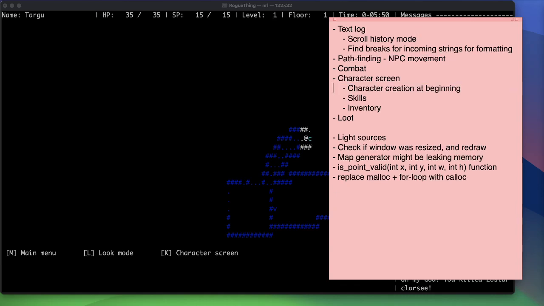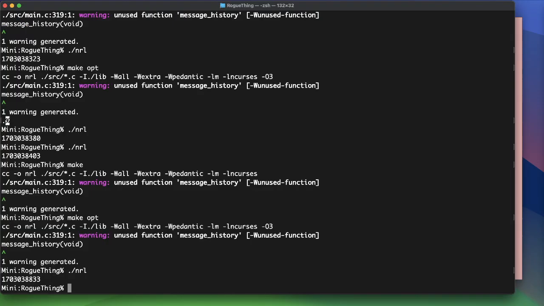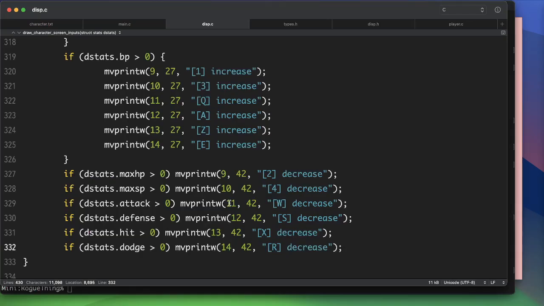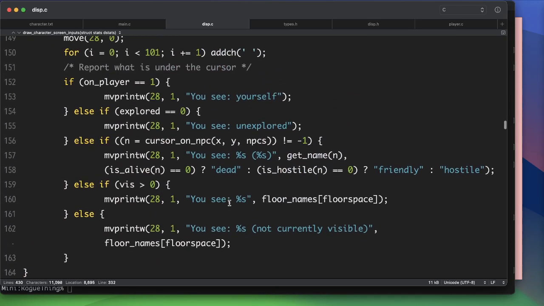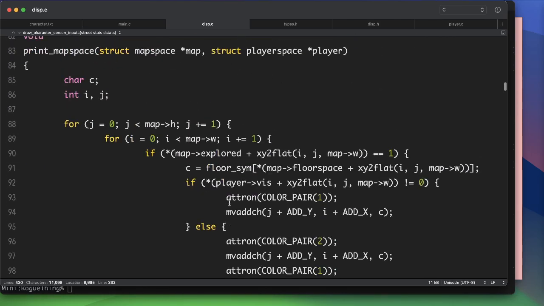Player allocating stats. Character creation at the beginning. Okay, I need to do that. Skills. And inventory. Oh yeah, I'll need to have inventory also. Damn. Lemmy. Character creation at the beginning should be pretty easy. Really easy actually, because after you create your character, you just go in there to that thingy.